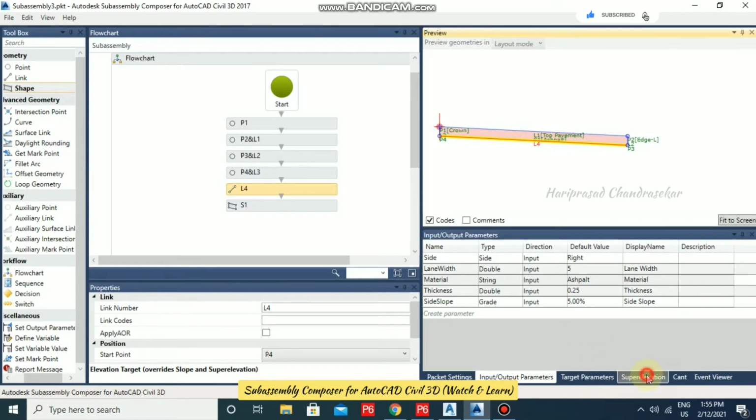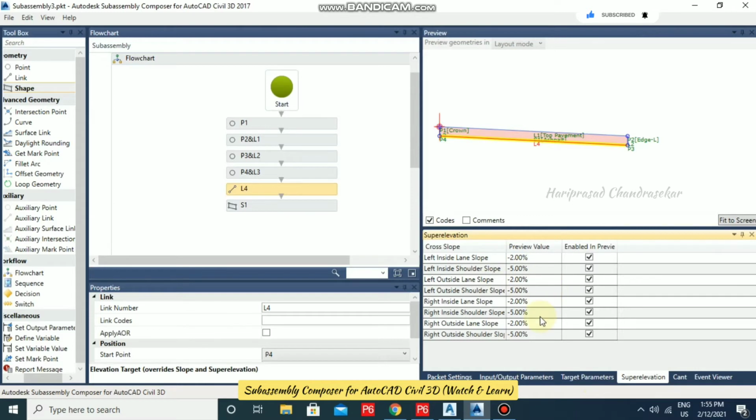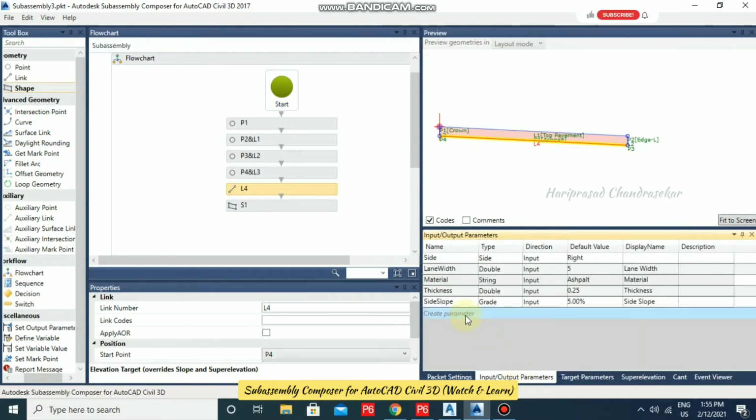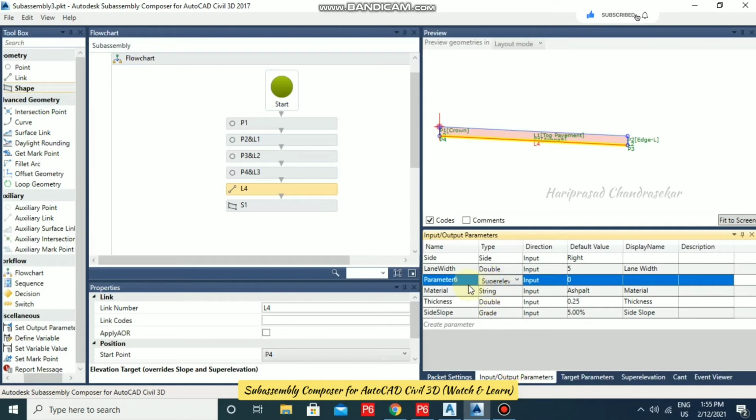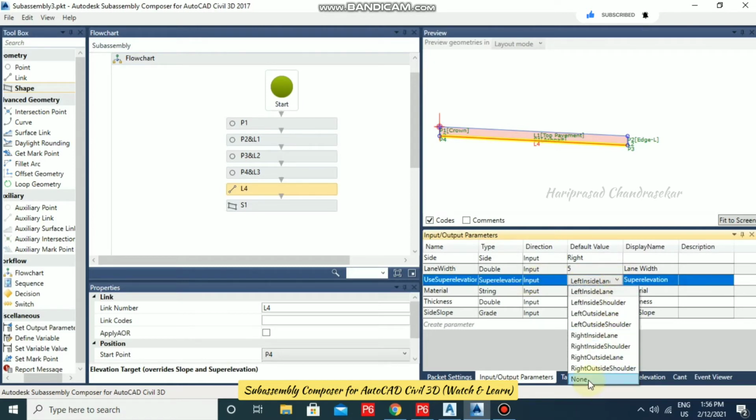Now I'm going for super elevation. Here we have some default values, but how can we input these things? Here I'm going for input parameter, and I'm going to create parameter. And in type, we can go for super elevation. When you click super elevation and click outside, the name, the default value and the display name everything comes automatically, because they have this feature to avoid confusion. Other parameters we can create ourselves, but for super elevation, to avoid confusion, the software itself has this feature. Here for default value we can go for none.